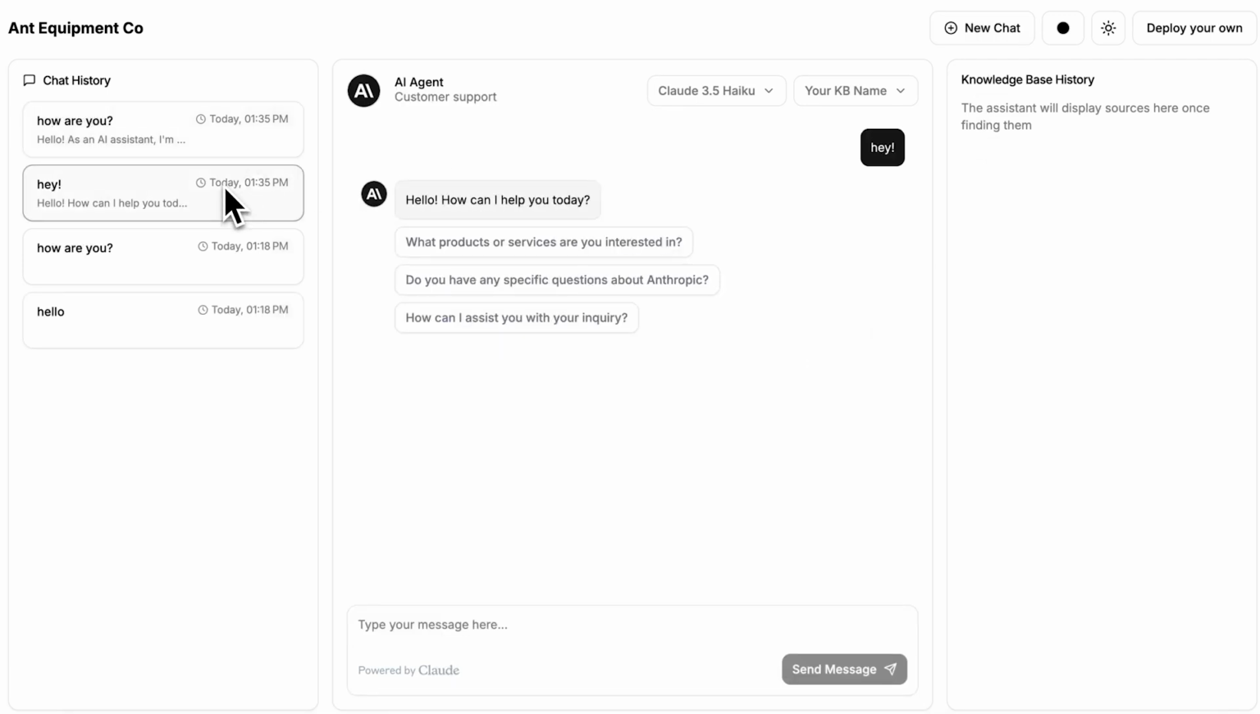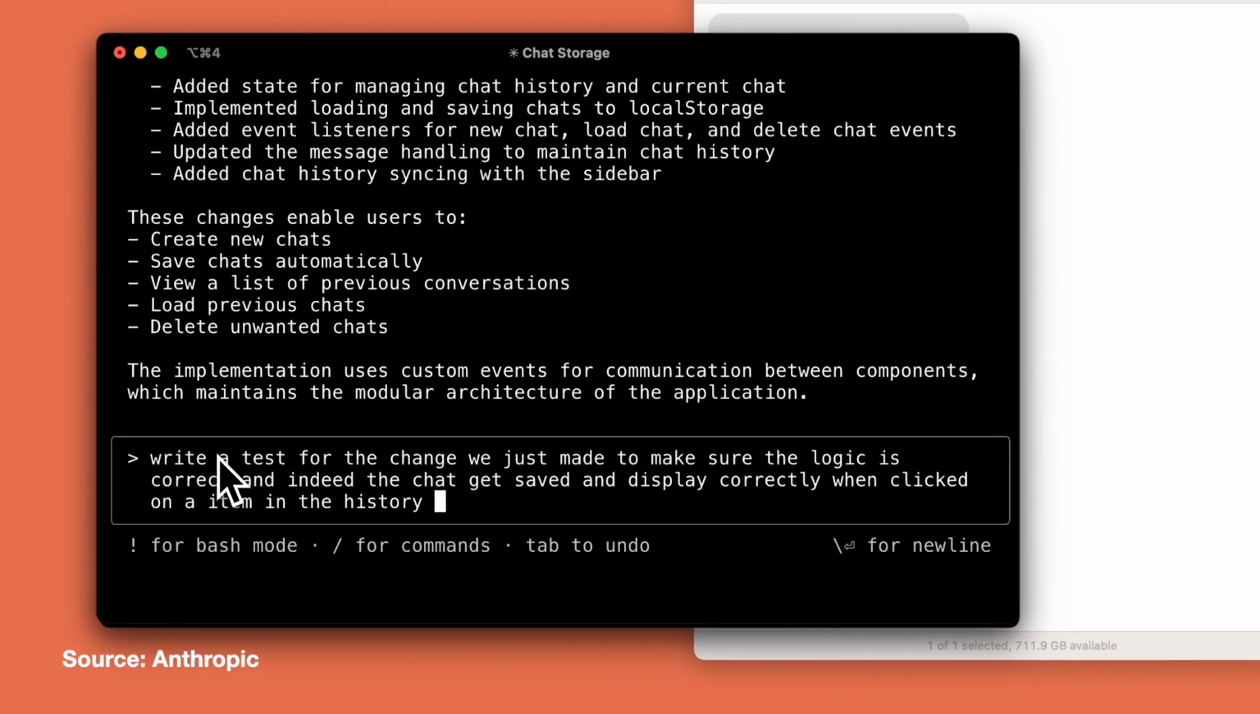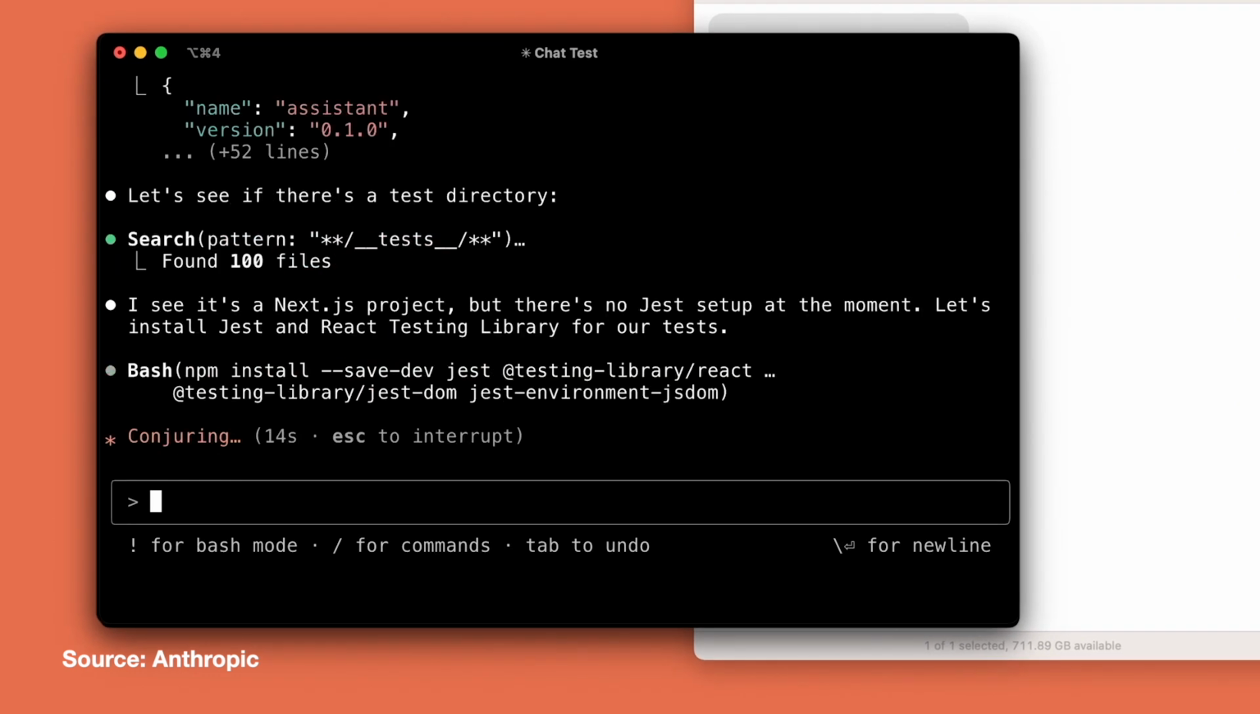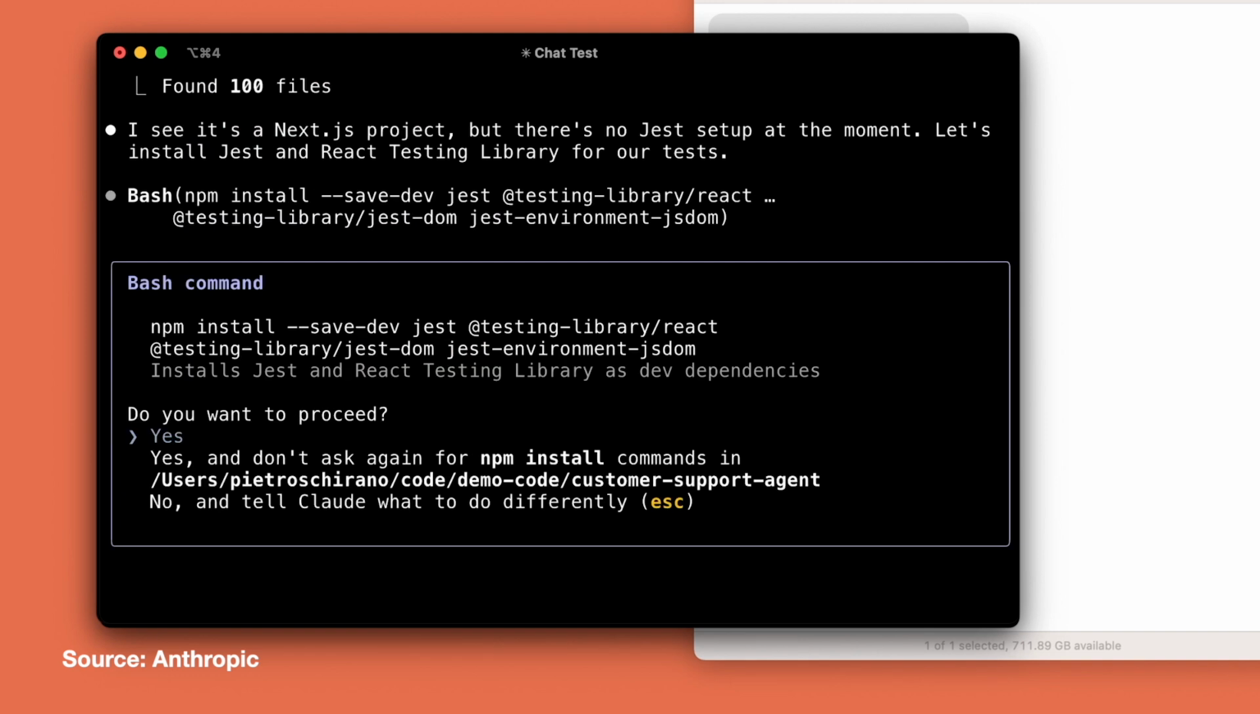Great, it's all working. Now let's ask Claude to add some tests to make sure that the features we just added work. Claude's asking for permission to run commands. We'll say yes.